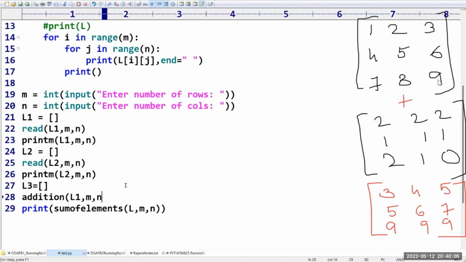If you change the matrix size, the addition function won't work, because you know very well that to perform the addition operation, both matrices should have the same size. Keeping that in mind, in every program I will take both matrices as the same size. If you want to change the size, you can declare M1, N1, M2, N2. But assume here we have M and N, and I am going to pass the second list L2 and L3. You need to perform addition of these 2 list objects and put the result in L3.